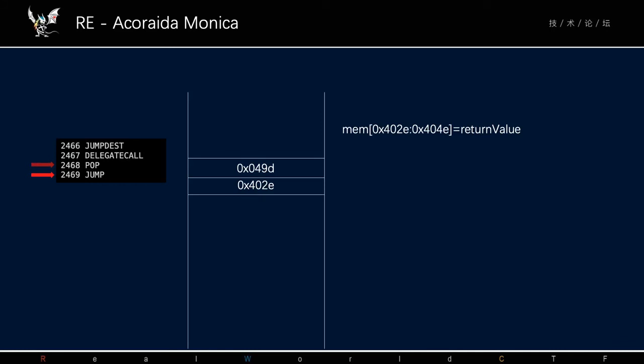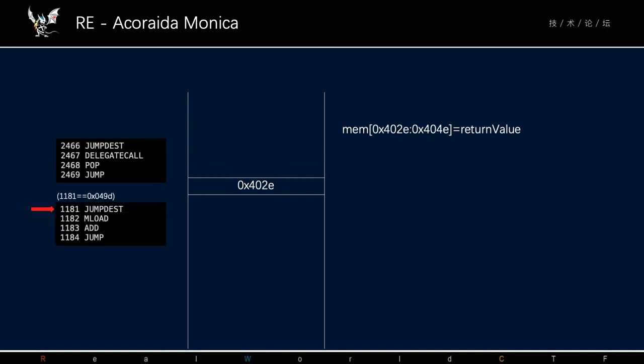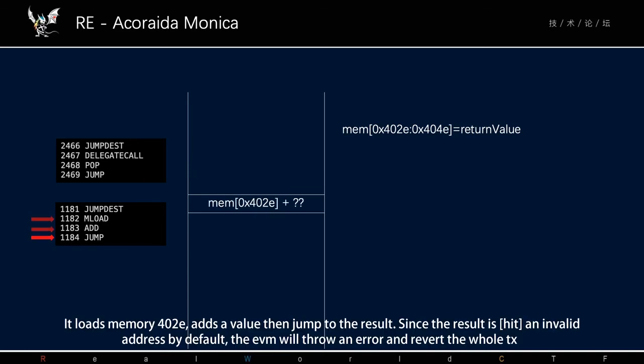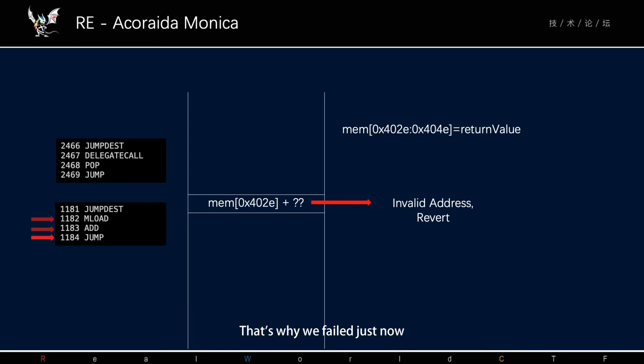So we're going to follow the jump. We jump to 0x049D, and we land on another gadget. It loads memory 402E and adds a value, then jumps to the result. Since the result is an invalid address by default, the EVM will throw an error and revert the whole transaction execution. And that's why we failed just now.